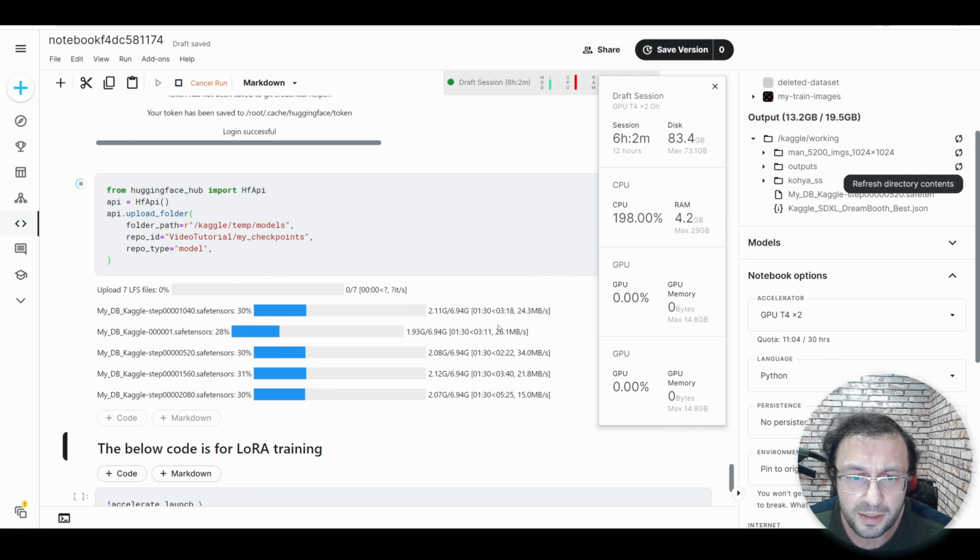So the upload has been started. You see the upload speed, it is huge. Currently it is uploading 5 models and the total upload speed is like 100 megabytes per second. So it is equal to 800 megabits per second. You see the speed, it is huge. Once these uploads have been completed, we will download them from Hugging Face as we wish.